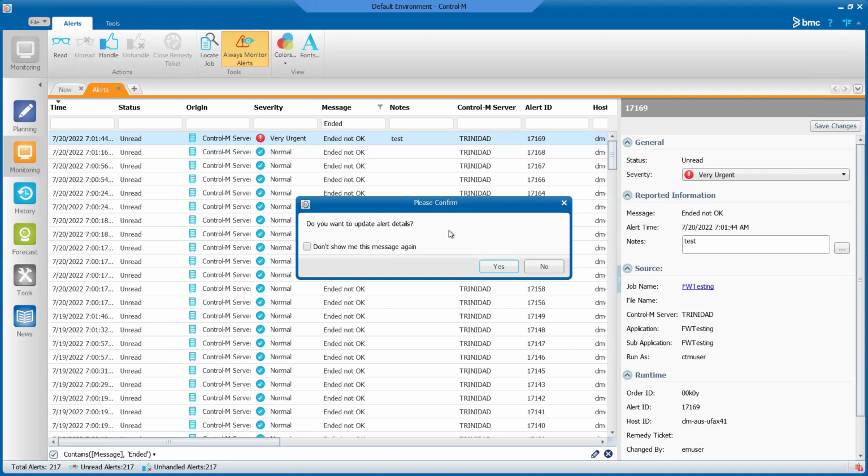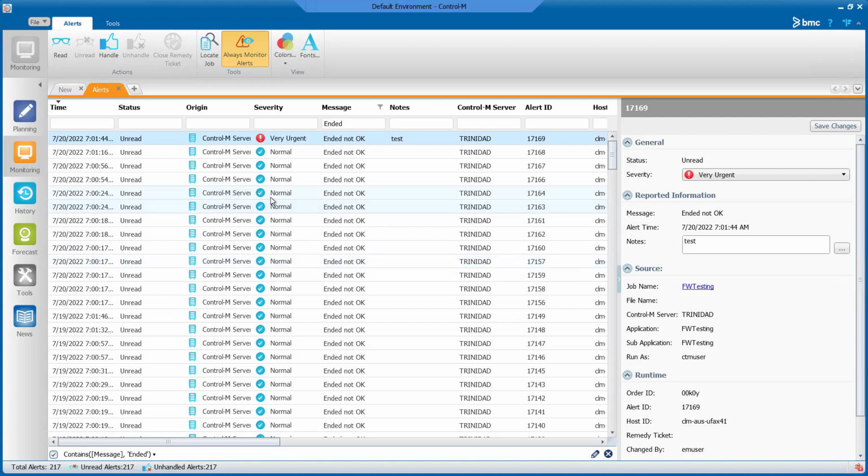We do get a confirmation window: do you want to update alert details? We'll hit yes, but I'm going to hit this checkbox not to show it again. And then if you need to undo this change, you can just hit unread and it'll change back to unread status.